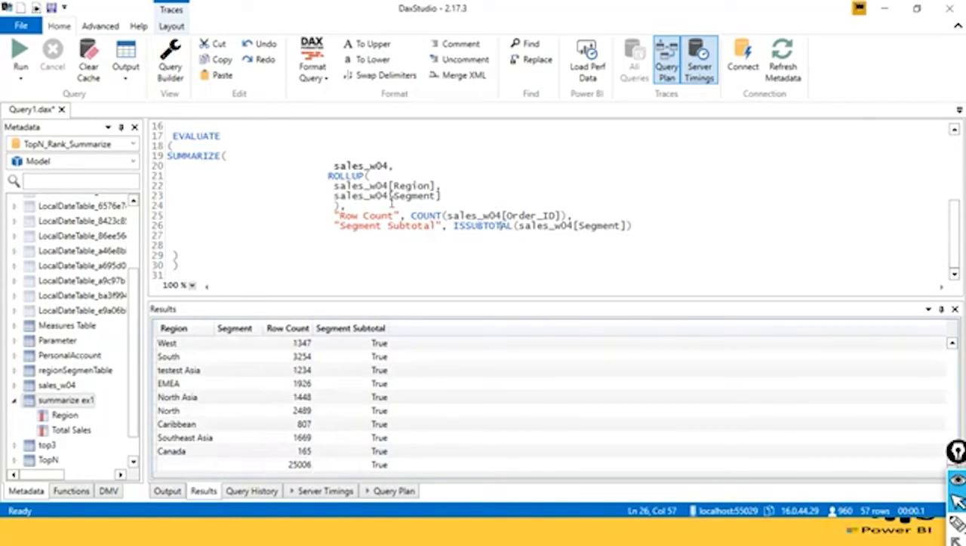Got it? So now, the syntax is the same. First, in the summarize function, you need to specify the table on which you want to perform this operation. The next one is the rollup. In the rollup, you specify which columns you want to group by, region and segment, followed by the count function. Count is also an aggregate function. So the count is how many orders. For this, I give a meaningful column name, row count. How many rows are there in each segment, in each region.